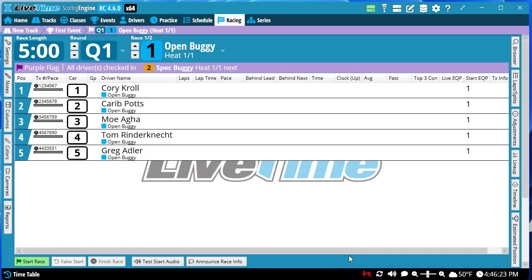Let's go through the race screen a bit more before we actually begin the race. So you'll notice on the left-hand and the right-hand side of the race screen, there are pop-outs that you can click on and you can pop them in and out.